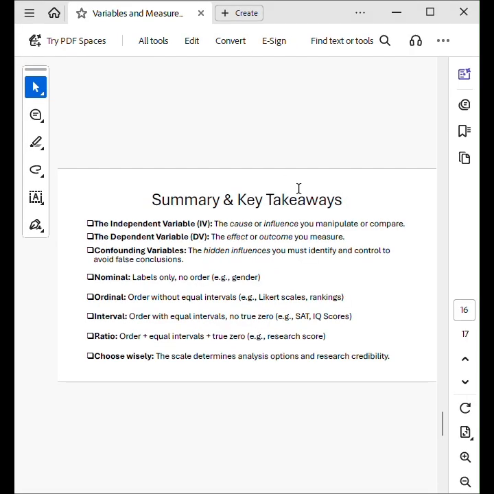Now let's bring it all together. Today, I've covered two fundamental and foundational pillars of research design: variables and measurement scales. First, on variables, we learned there are three types to identify in any study. The independent variable, the cause or influence you manipulate or compare. The dependent variable, the effect or outcome you measure. And the confounding variable, the hidden influences you must identify and control to avoid any false conclusion. Remember the example of socioeconomic status affecting both online engagement and grades.